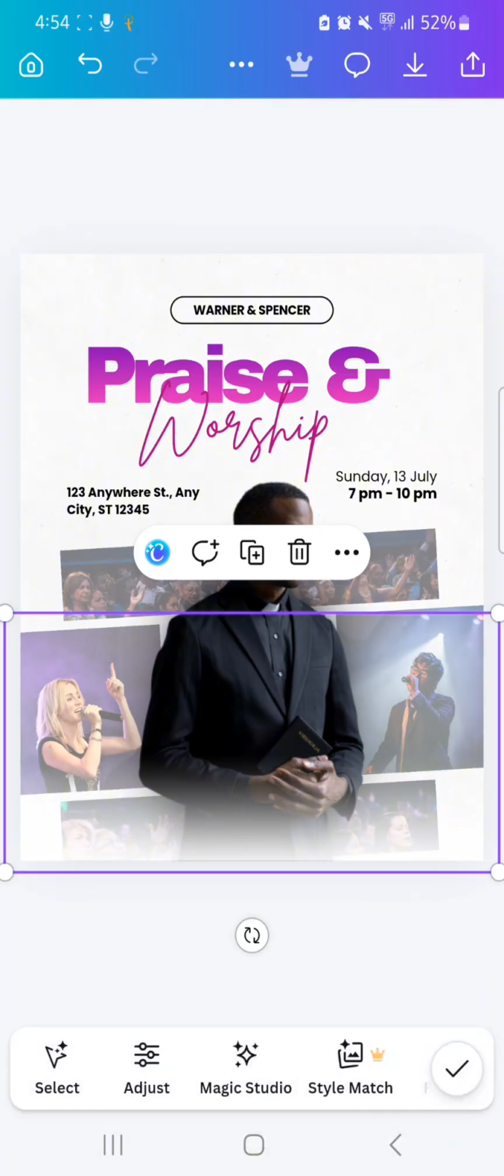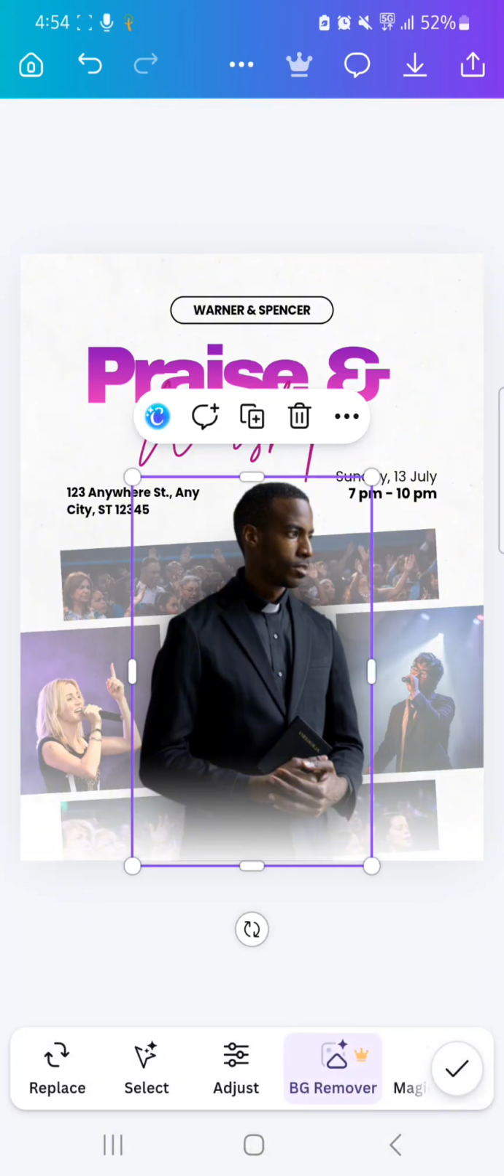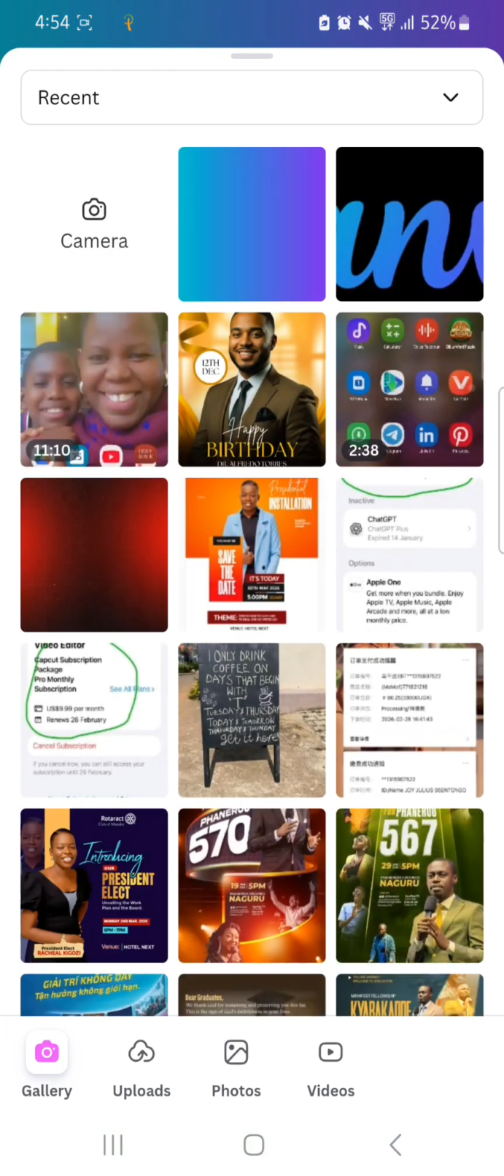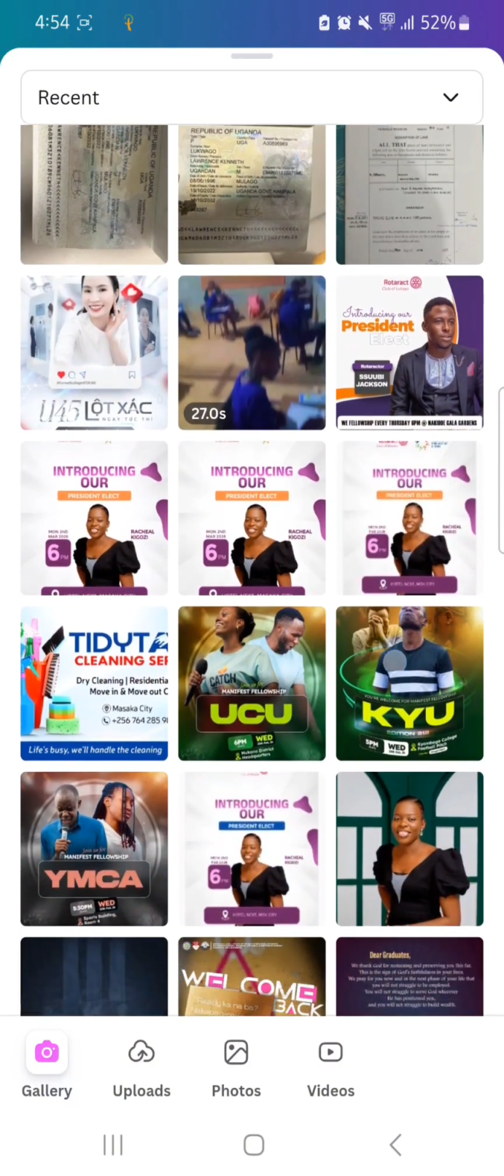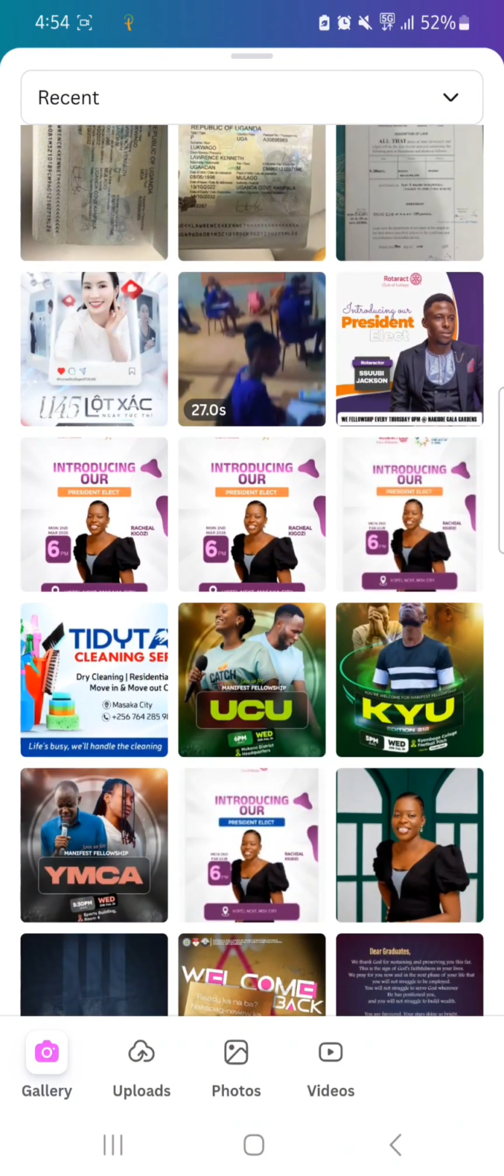Then the next thing is to change the images. Now, if you want to change this image, you just click on this. You can just click on it like this. Then you go to replace. It will take you straight to your gallery, and you will choose an image that you want. Right now, I don't have an image that does not have background, so I will not choose any.